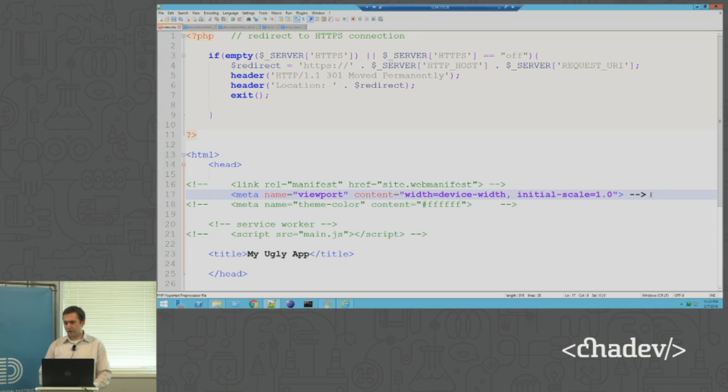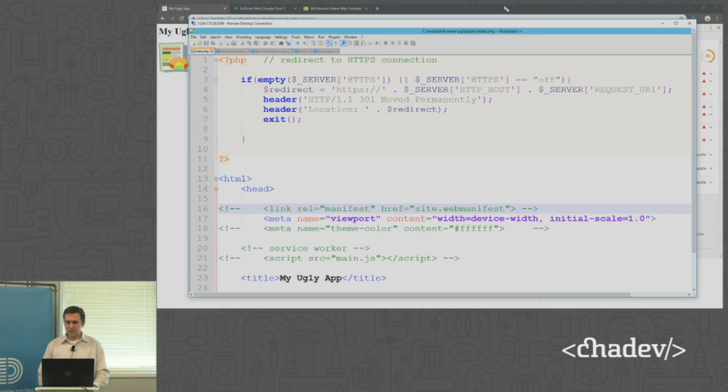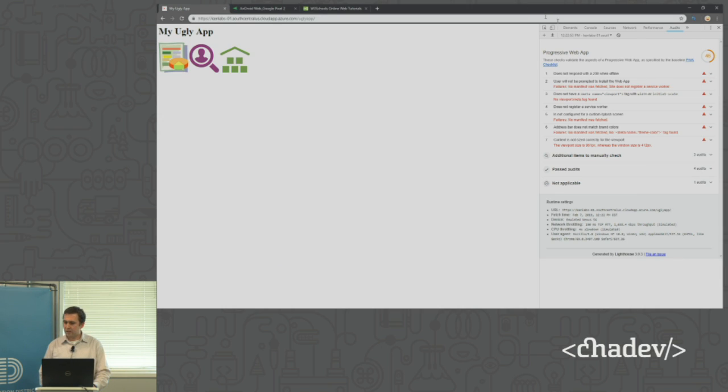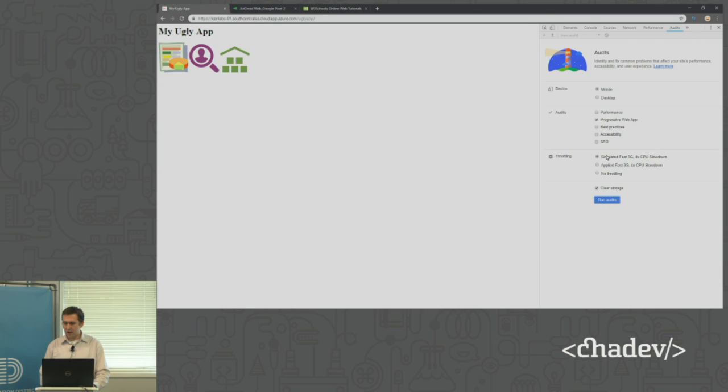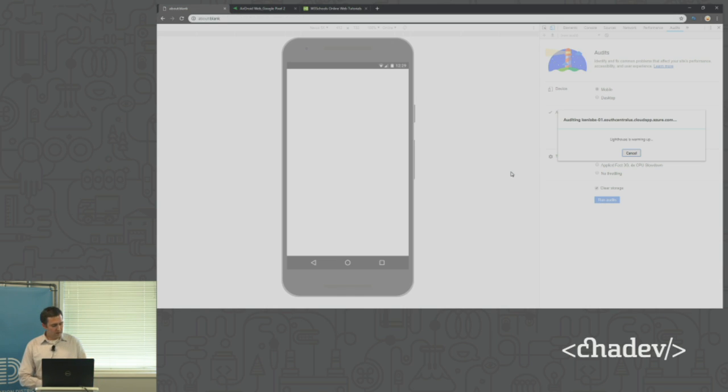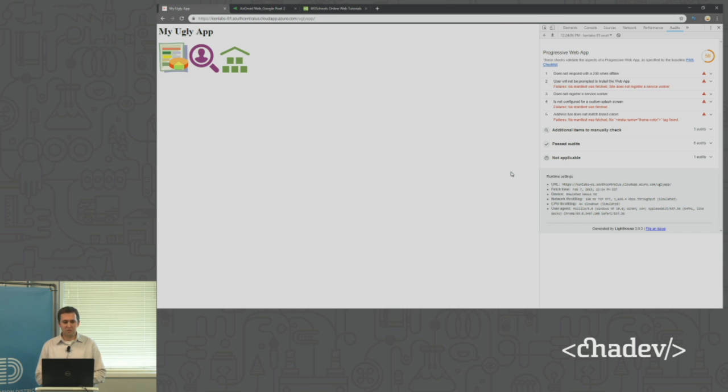That's basically going to instruct the browser, hey, regardless of the screen device we're running on, take that device screen width, and that's going to be the width of our browser page, okay? And we're going to scale to 1.0. So we go back. Now we have our viewport set. Run this again. All right, we're at 58%.